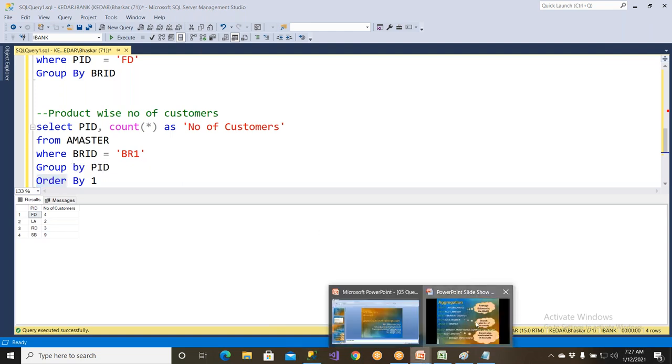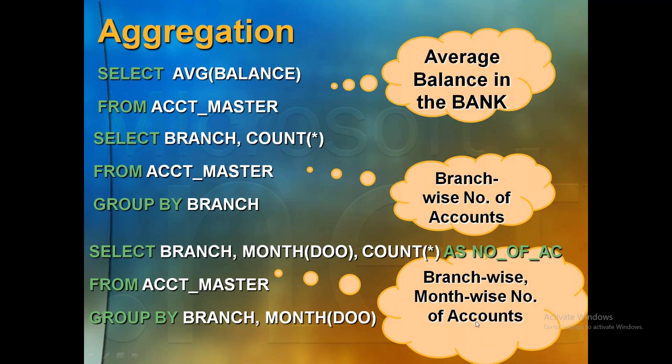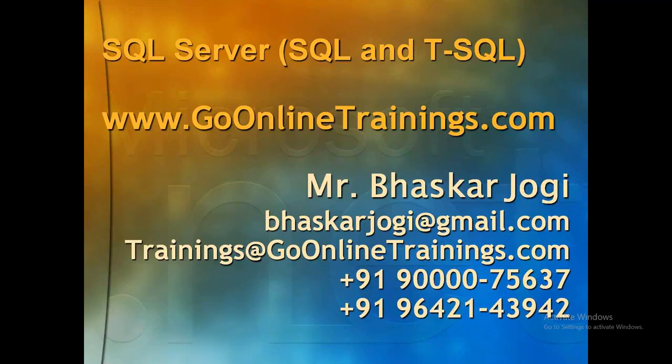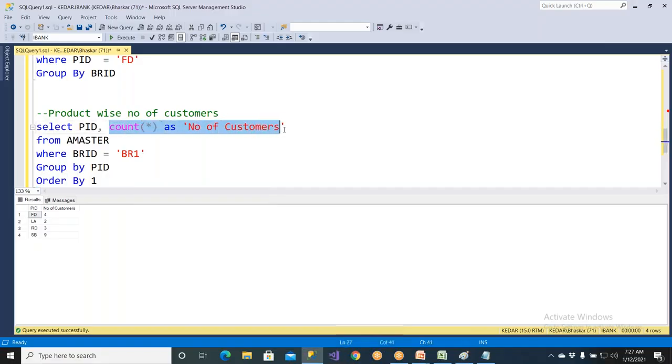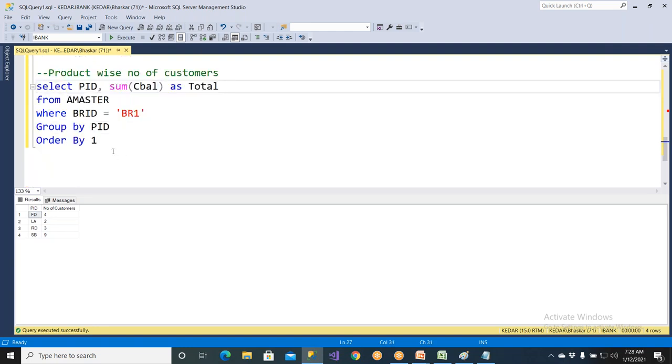If you have any questions, please ask me so that I can reply. So group by is very, very important. Group by is going to be there to group your data and perform aggregation. Any aggregation you can use. For example, I wanted to get not the number of customers, I wanted to know what is their total balance. Sum of C balance as the total balance. You can do anything, whatever you wanted to have.